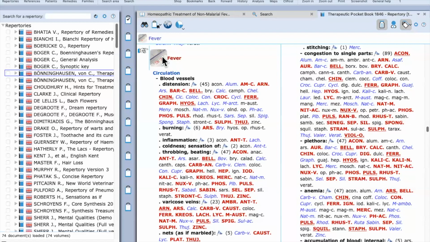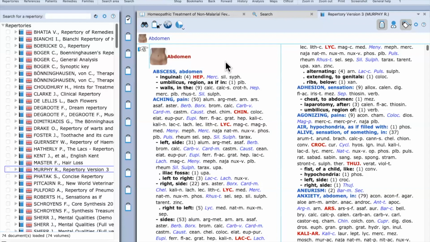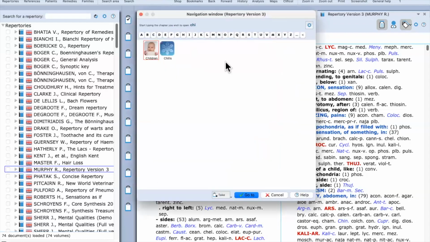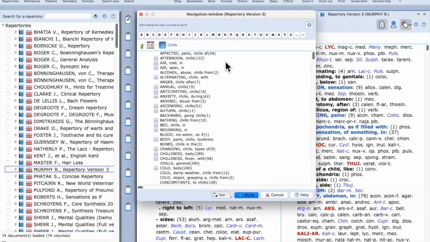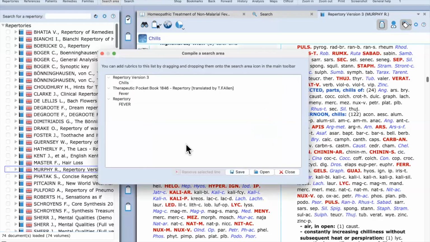Okay. And just for the sake of discussion here, let's go to Murphy's repertory, and instead of fever, let's look at a chill repertory. If I just look for chills, there's the chills chapter in Murphy's repertory. Let's add that to our search area just for kicks. I'm just going to grab that, drag it up here, and now let's take a look at what we've got in our search area.